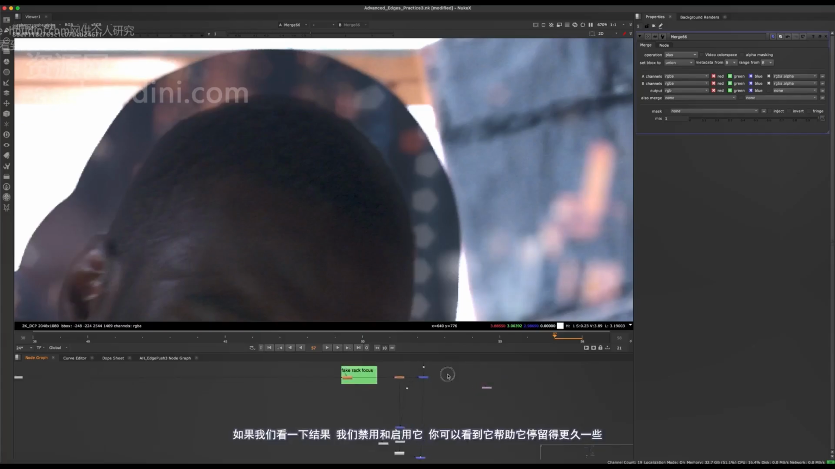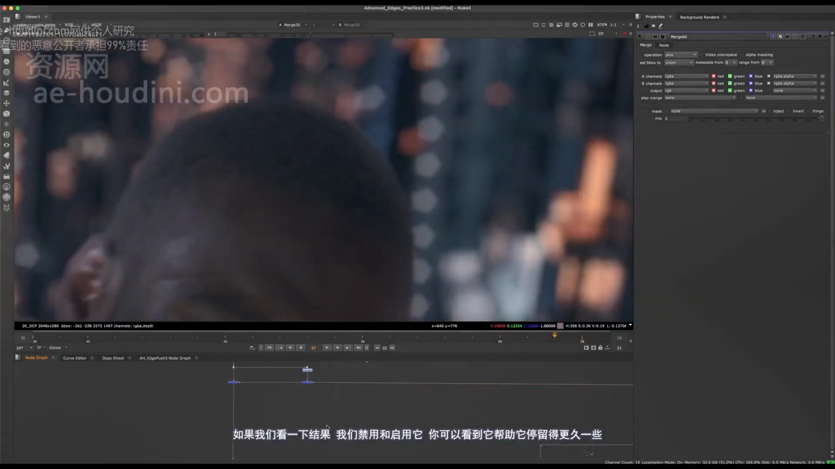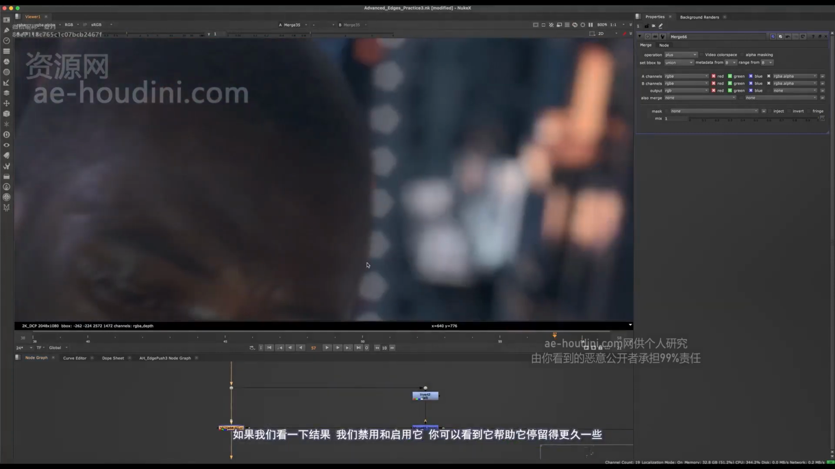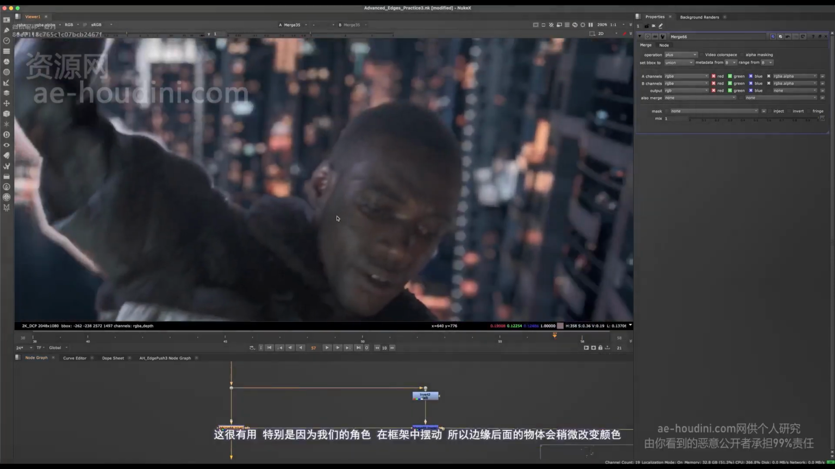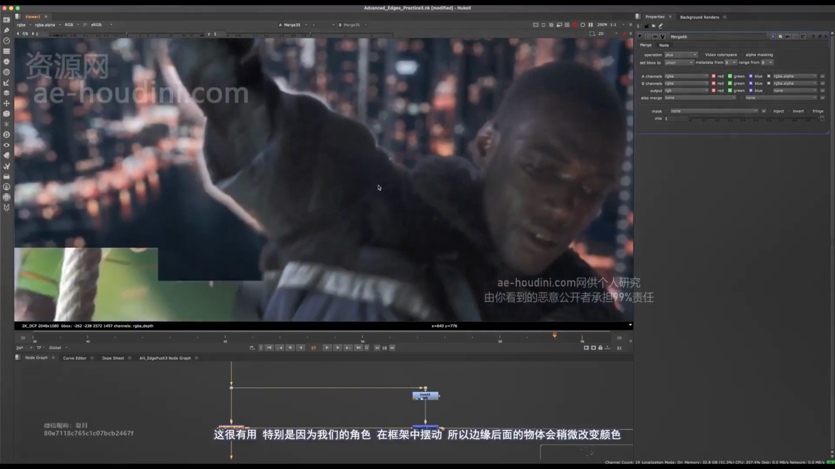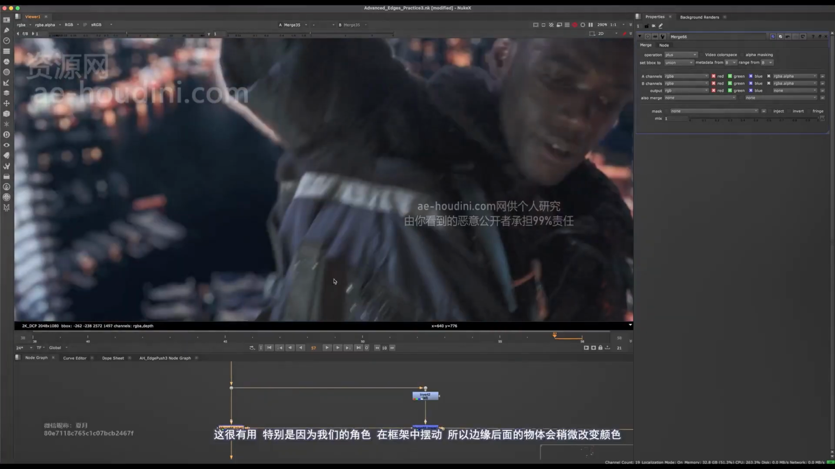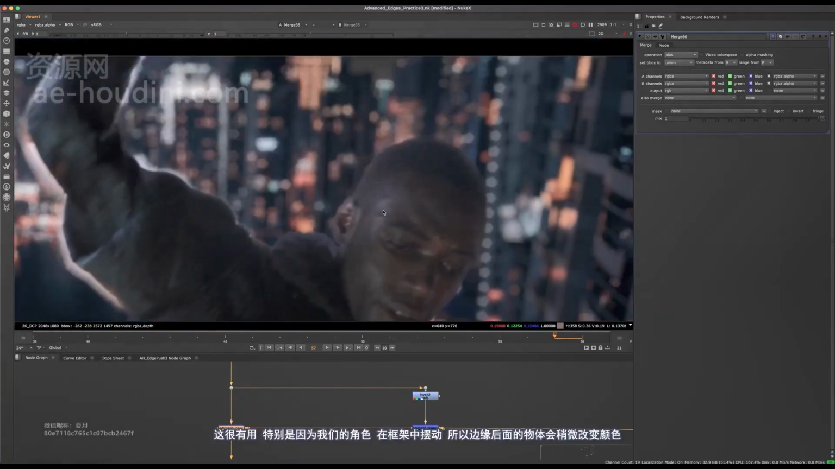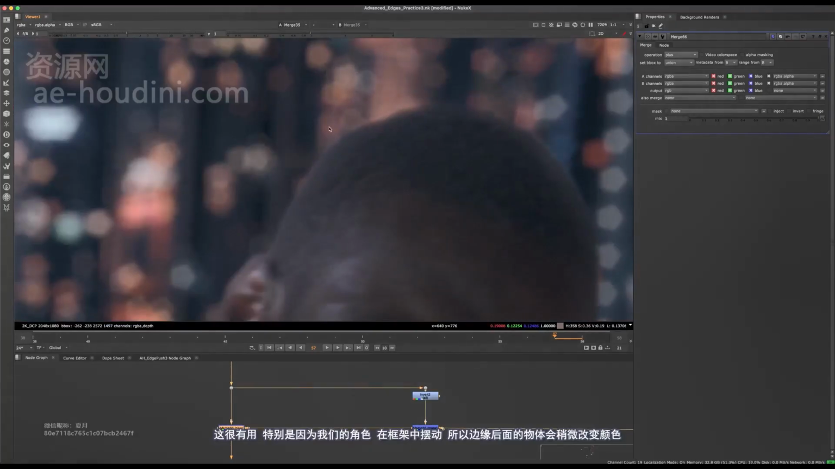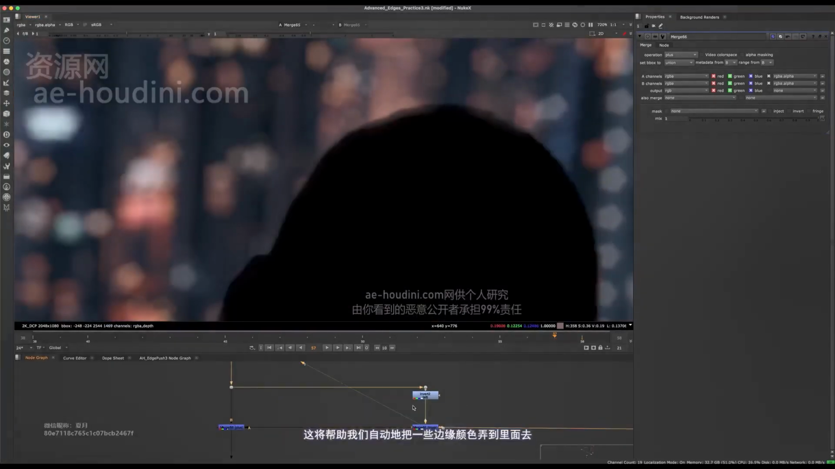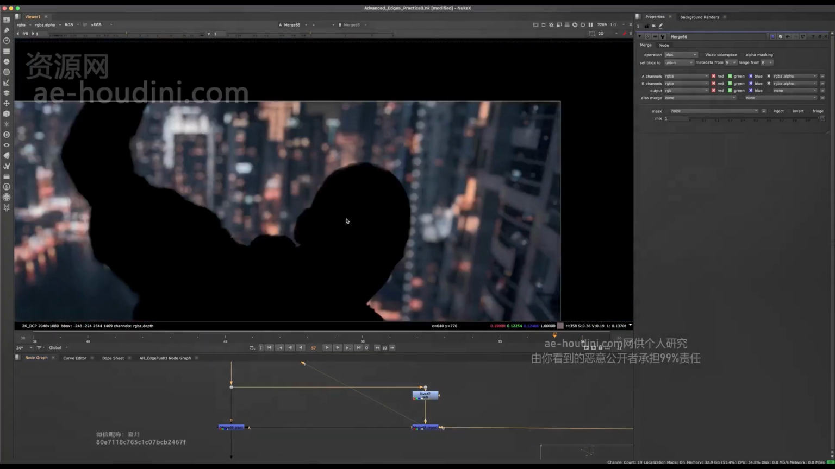If we look at the result of that and we disable and enable it, you can see it just helps it sit in a little bit more. And this is going to be useful especially because our character in particular is swinging across the frame. So the objects behind the edge are going to change color a little bit. This is going to help us automatically get some of those edge colors into the inside.